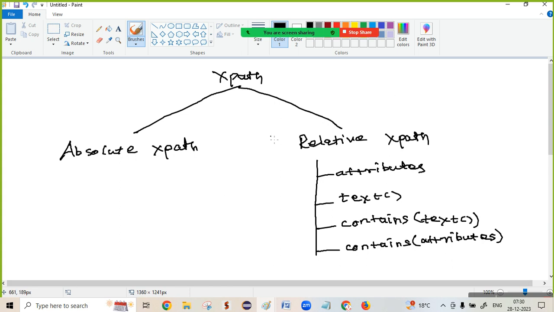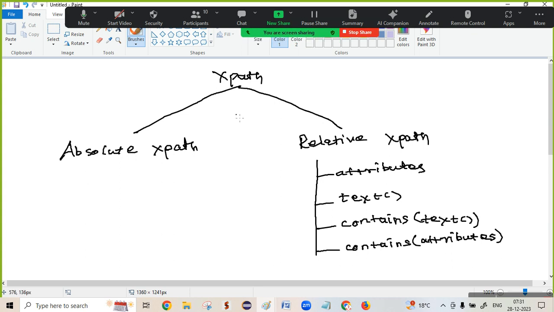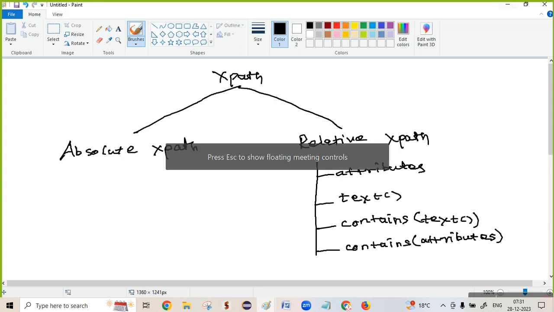Now, below the heading, take down absolute XPath. We are going to learn about absolute XPath in today's session. We are going to start learning about absolute XPath.